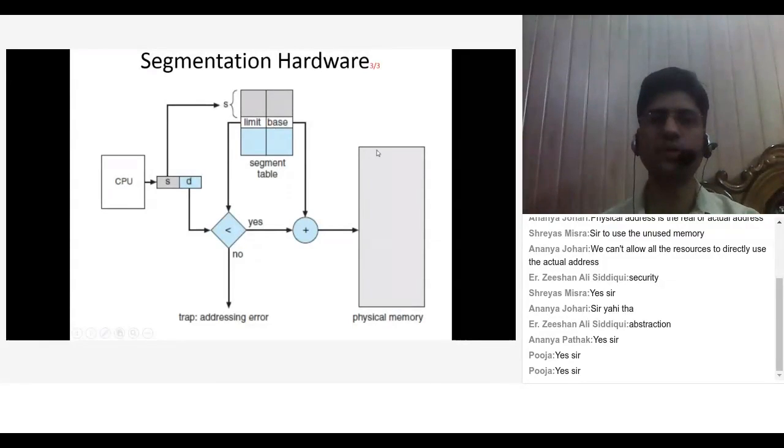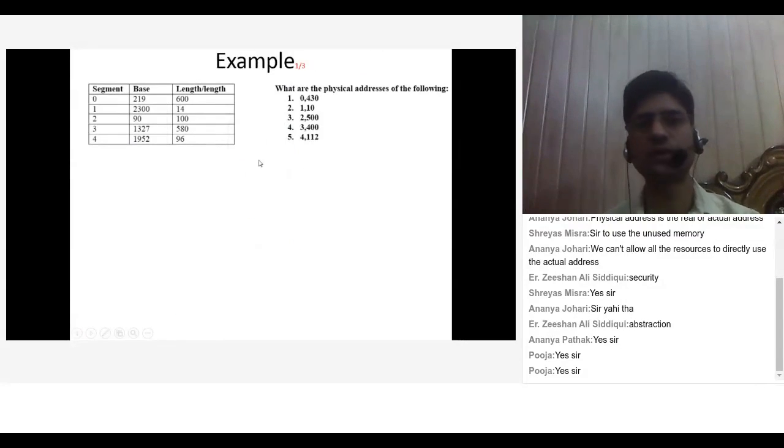So let's see how we will convert the logical address into a physical address with a numerical. Here is a question for you. What are the physical addresses of the following? This is a two-dimensional array, that is your logical address. First one is the segment number, and second is your displacement or offset. So segment 0 displacement is 430, segment 1 displacement is 10, segment 2 displacement is 500, segment 3 displacement is 400, and the last one segment 4 and the displacement is 112.